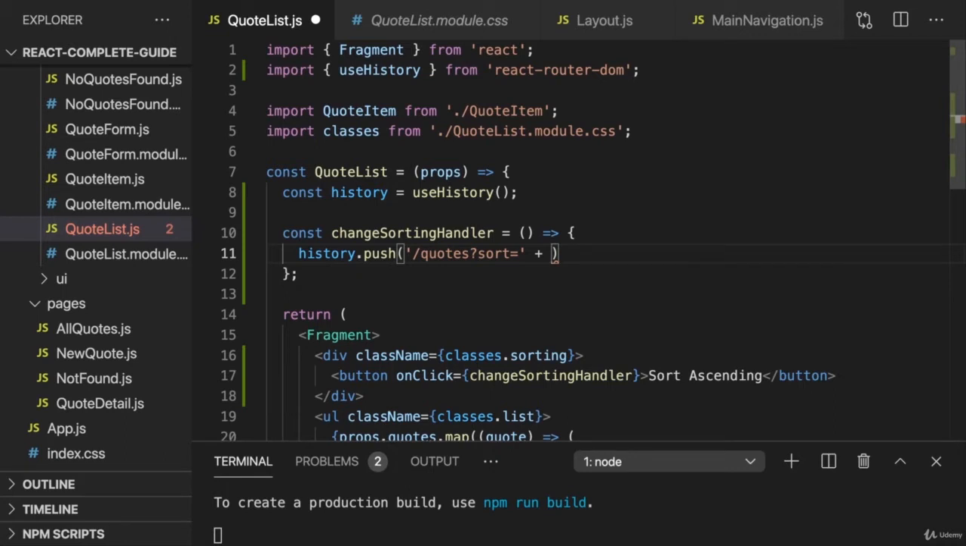So if we're currently sorting in ascending or descending order. And we will later make this truly dynamic. For the moment, I'll always add ascending here. And therefore, of course, for the moment, we could also just use one hard-coded string. But soon this will be dynamic, and it will not always be ascending.